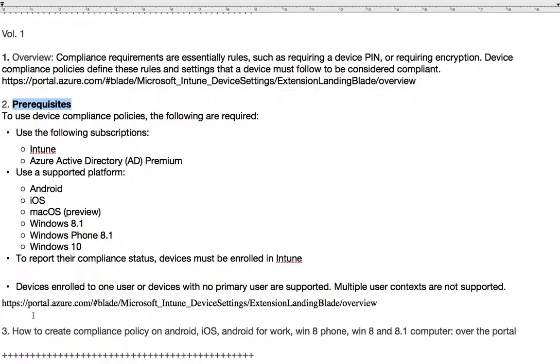So to start with, first of all, we should understand what compliance is. As this word suggests, this is the set of rules to make sure that one is eligible for any particular thing. So in technical terms or in organizational terms, we can say that compliance policy or compliance requirements are essentially rules such as requiring a device PIN or requiring encryption. Device compliance policies define these rules and settings that a device must follow to be considered as compliant or to be considered as eligible for certain activities.